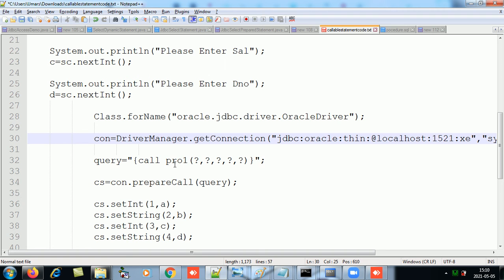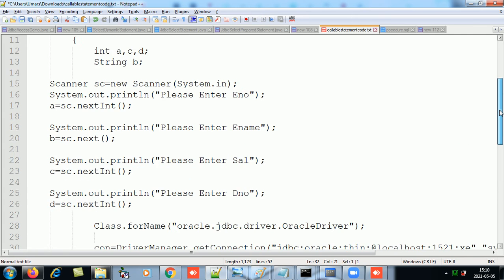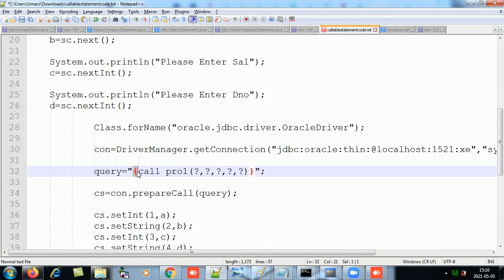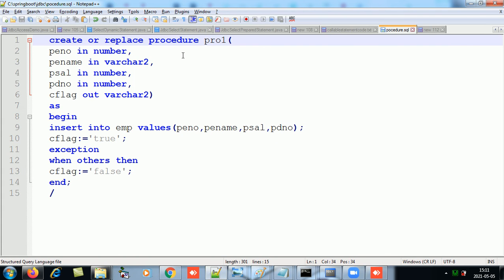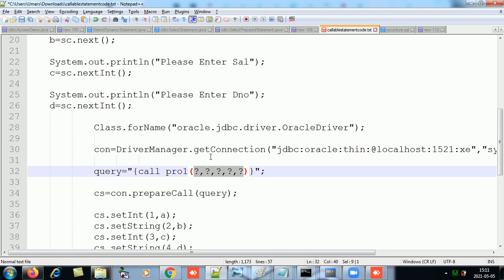We have to write call pro1 in curly brackets when you are using the callable statement: curly brackets, call keyword, and the name of the procedure which you are calling. And how many arguments? 1, 2, 3, 4, 5, because the procedure pro1 is taking how many? 1, 2, 3, 4, 5. In these, how many are input? 4 are input and 1 is output. So you have to show that over here.